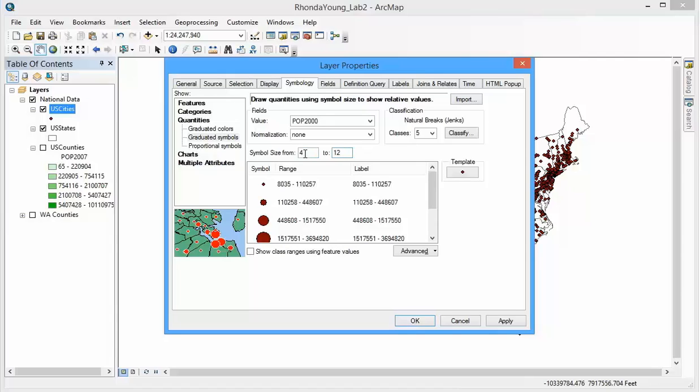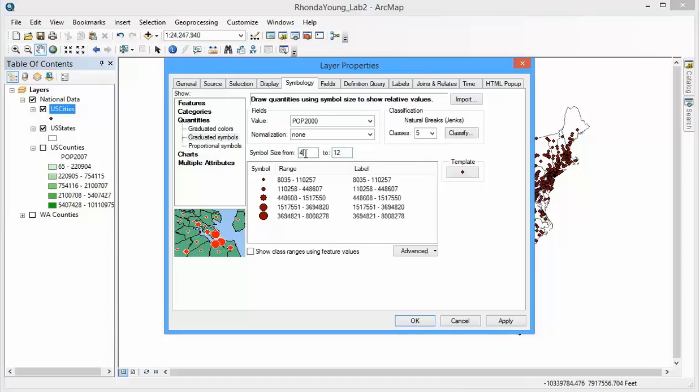For this lab, go ahead and leave the lower range at 4, but max it out at 12 so that we don't get symbols that are too large and overlying each other. We're also going to once again go through and change our ranges so that we see cities under 200,000, 400,000, 600,000, 800,000. And we see our largest city at over 8 million.